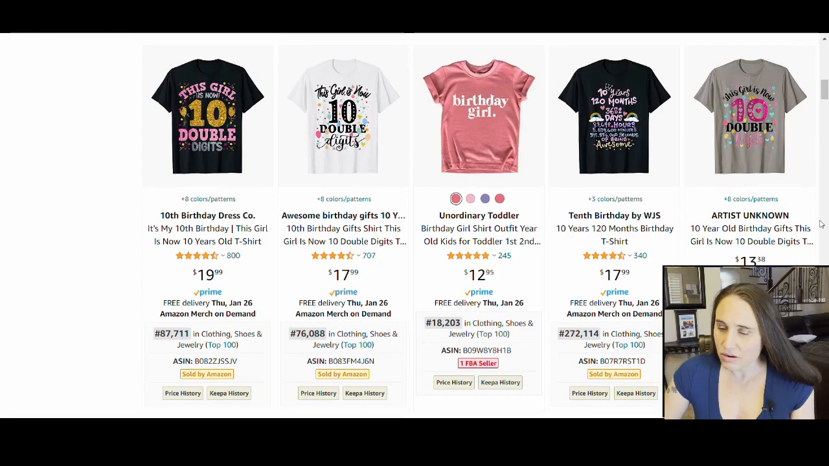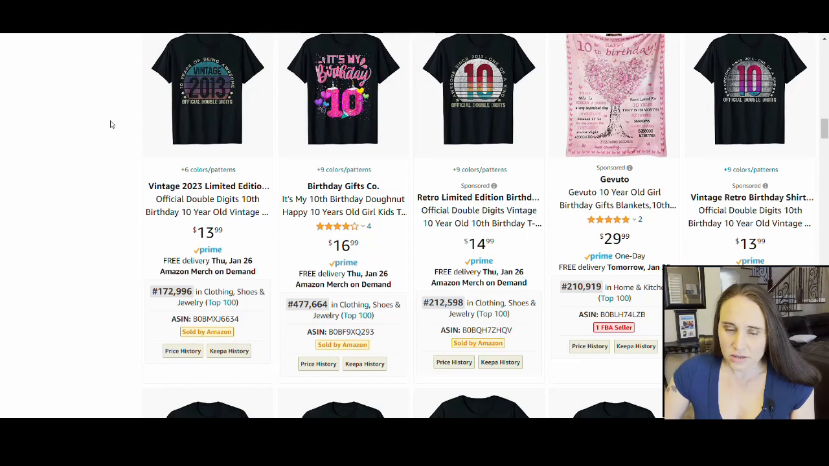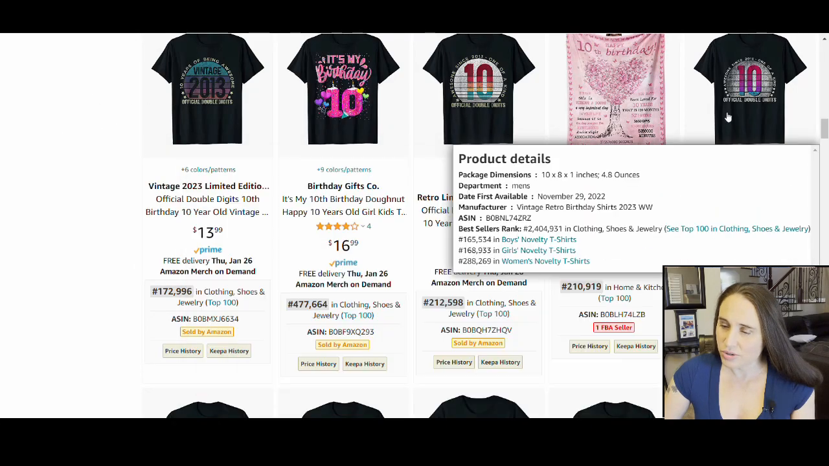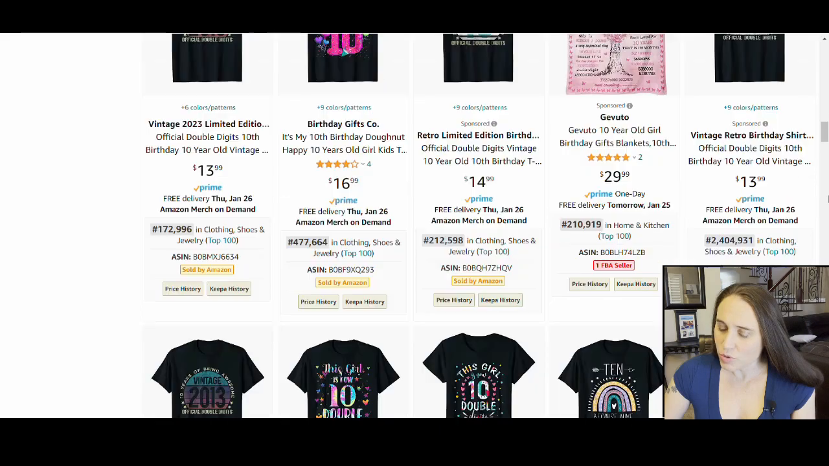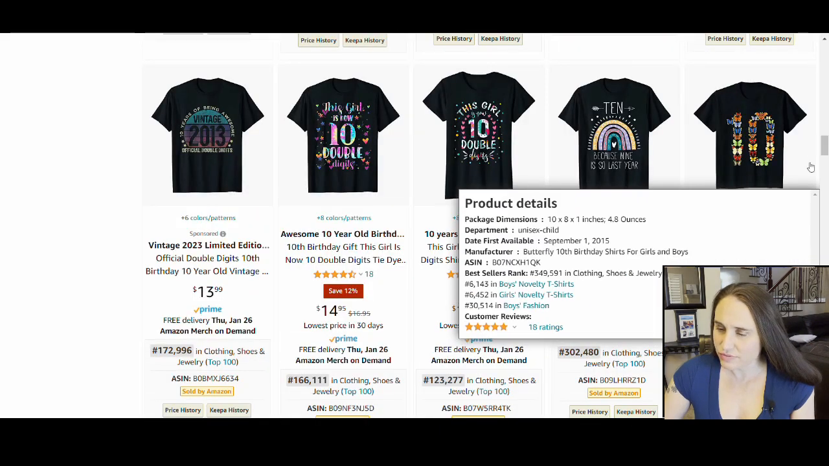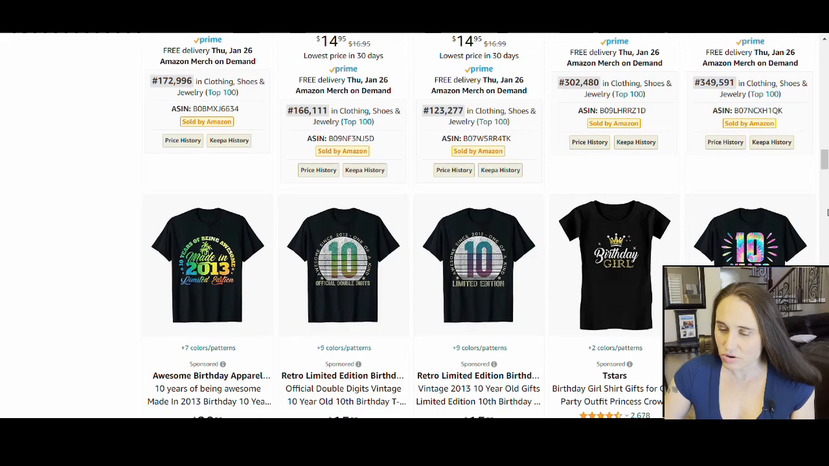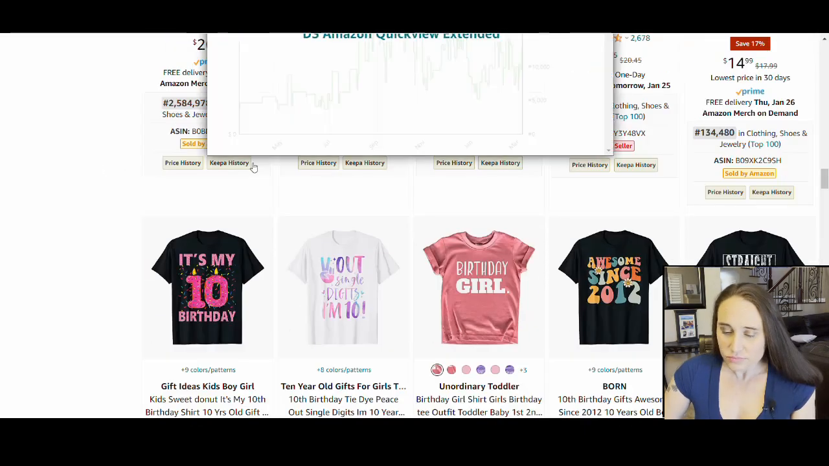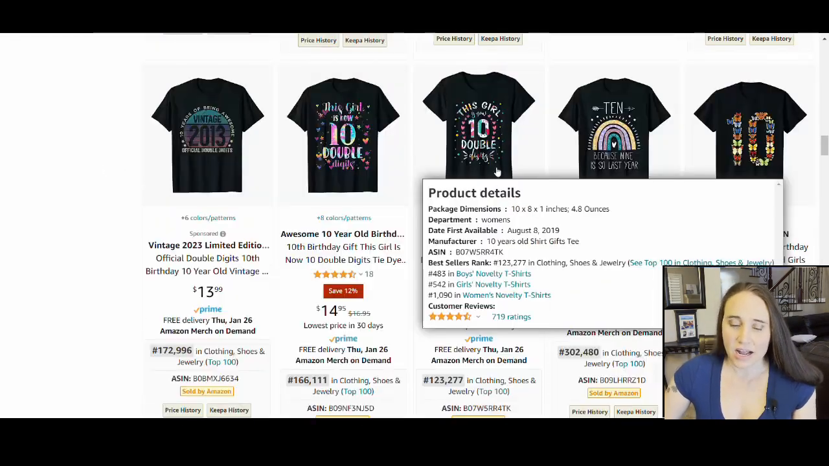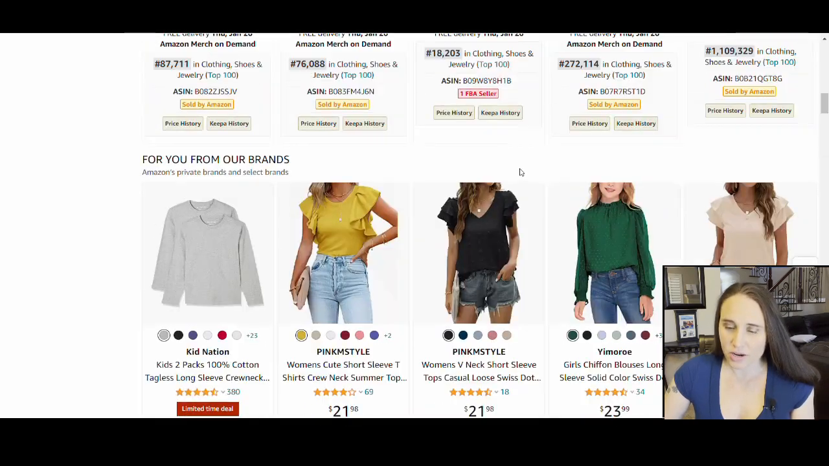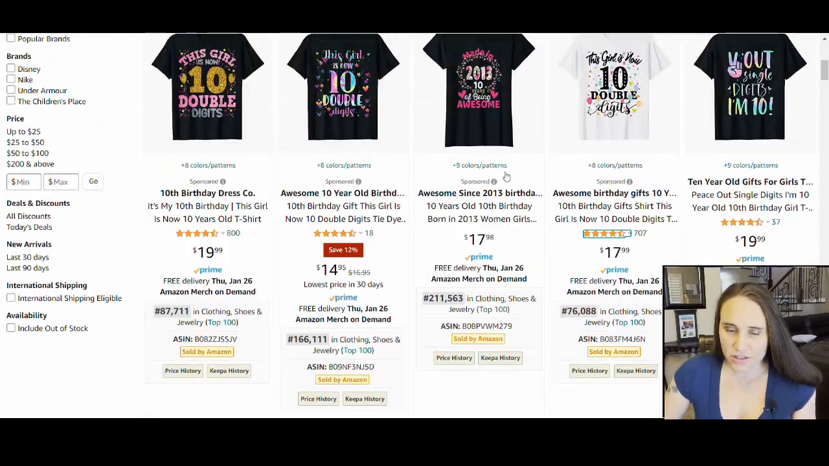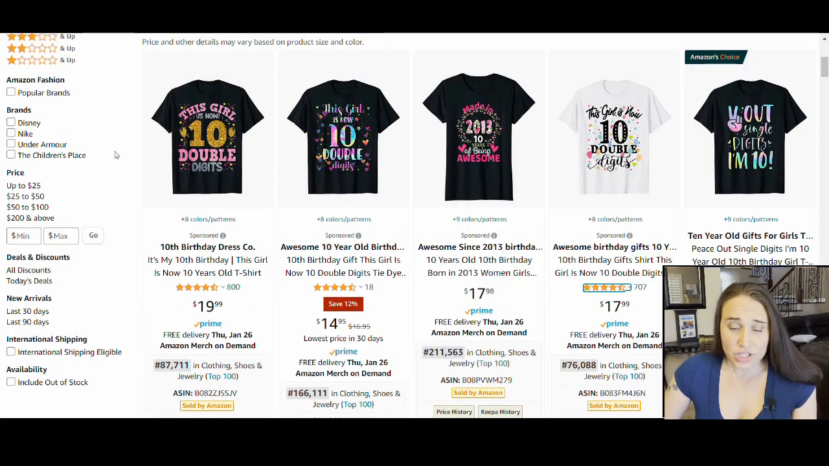If I was to scroll down, there's a few more. Still says the same, still says the same, still says the same. There's a few that have the year, a few of these kind of more vintage style ones. And so there's a lot of different styles for the 10th birthday, but you can see these are all selling really well. And so let's say I decide I'm going to go ahead and tackle this niche. I'm going to go ahead and create a 10th birthday girl design. So the first thing I might want to do if I was considering this specific saying would be to do a trademark search to make sure it's actually still safe to use.